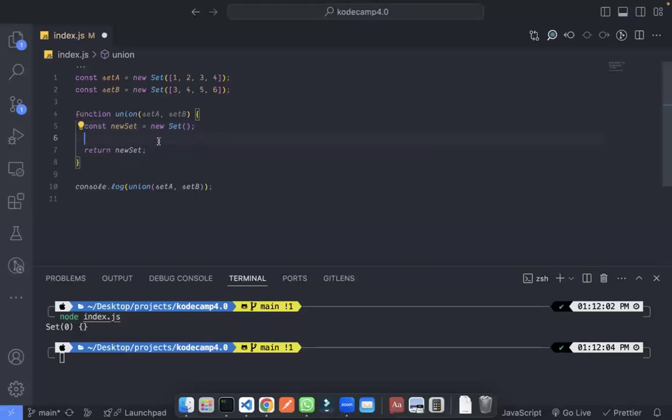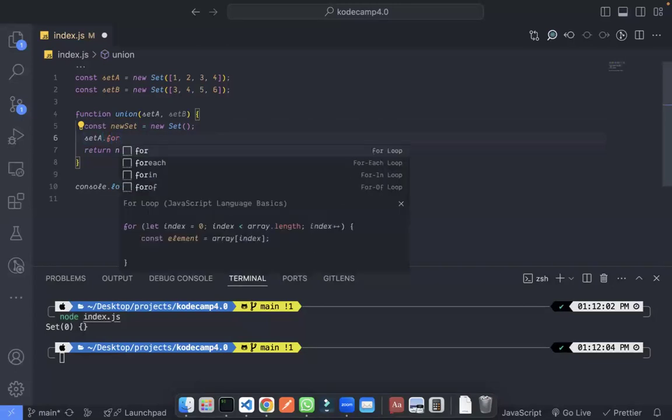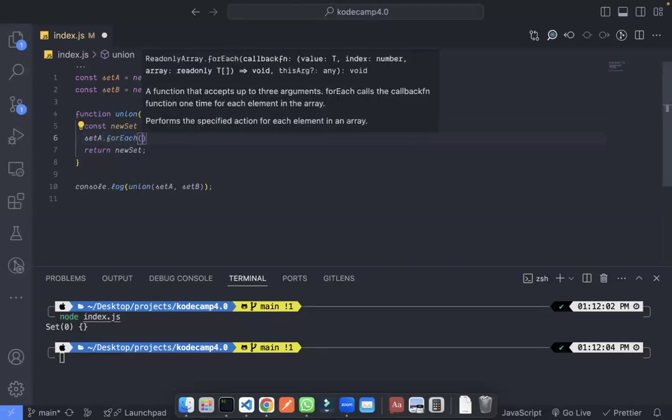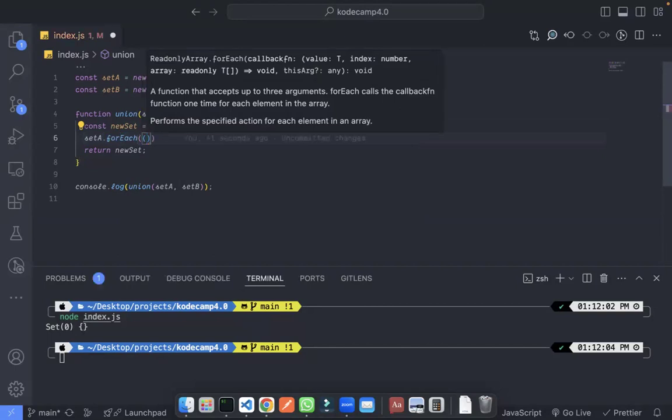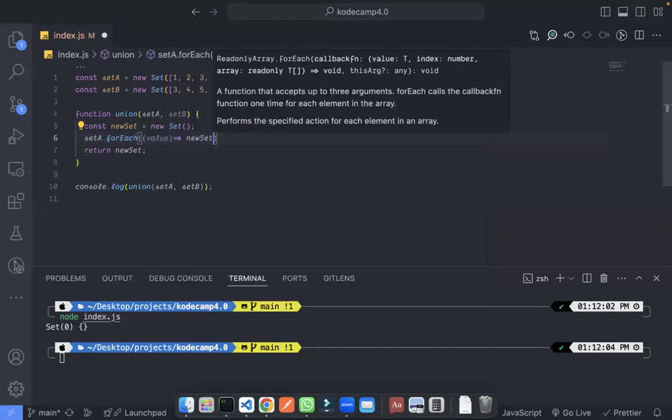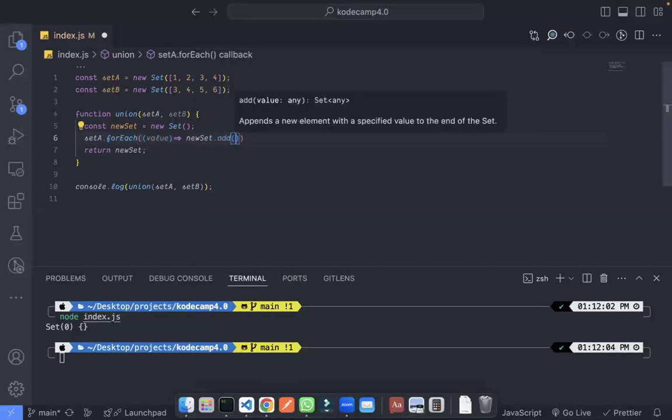So what we do is we say setA dot, we use the forEach method, dot forEach. That is the higher order function forEach. So we say value. What we want to do is simply add this. We say newSet.add(value).